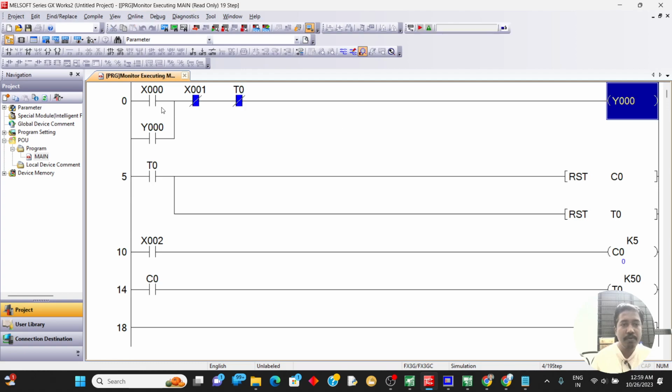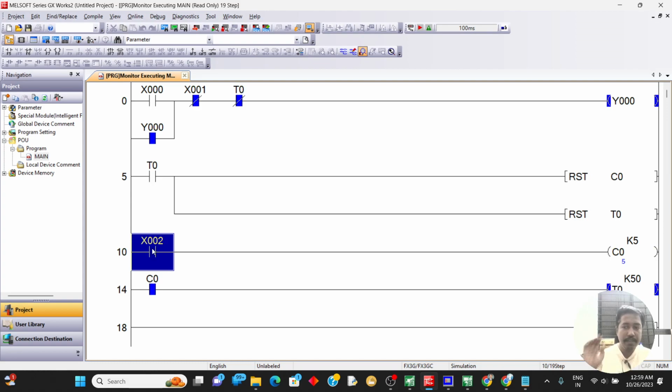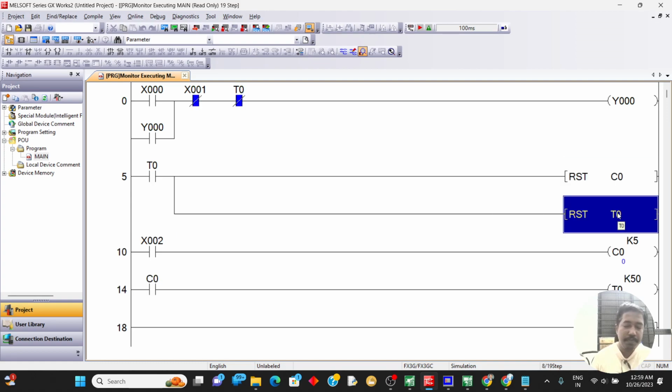Go to monitor mode. Here, trigger X0. I am triggering here. 1, 2, 3, 4, 5. See, after 5 seconds, it resets the timer and counter to the preset values, that is the accumulator value also. So now the program is working fine.